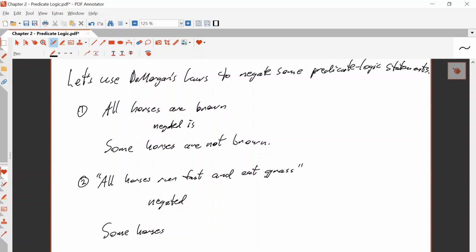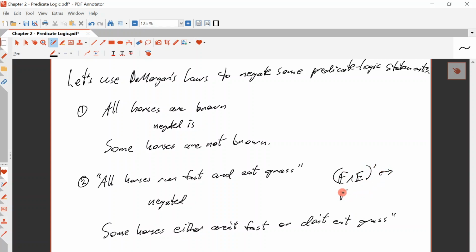That means some horses either aren't fast or don't eat grass. Some horses either aren't fast or don't eat grass, right? Running fast and eating grass, not, right? That's De Morgan as well, right? Is not fast or not eating grass.